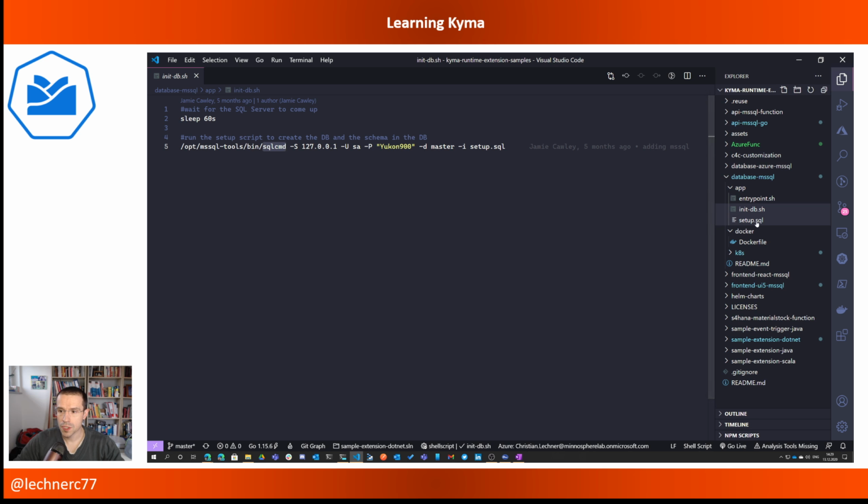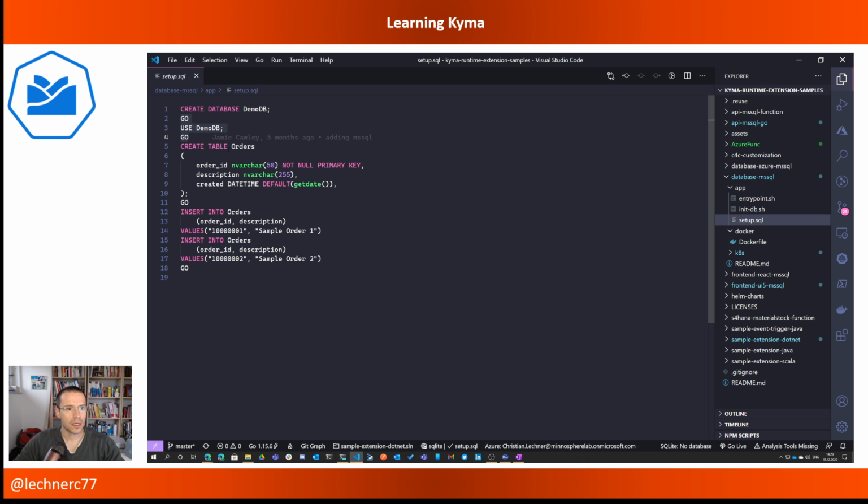So let's see what's in there. Here, what happens is it's creating a demo database. Then it says, okay, use this demo database, so we switch to it. Then it creates a table called orders with 3 parts in there: an order ID, a description, and a date time, which is defaulted by a built-in function. And then we insert 2 orders in order to see that everything is up and running.